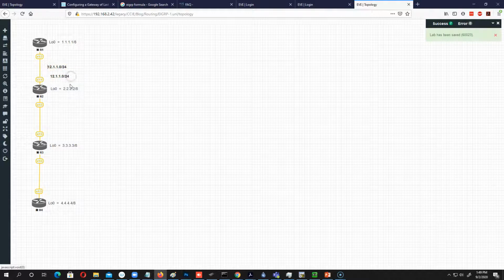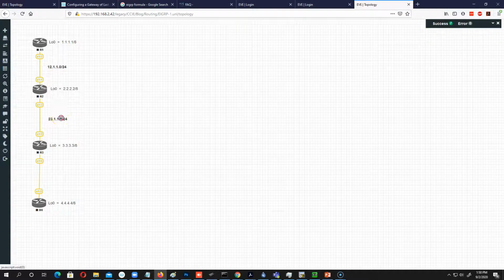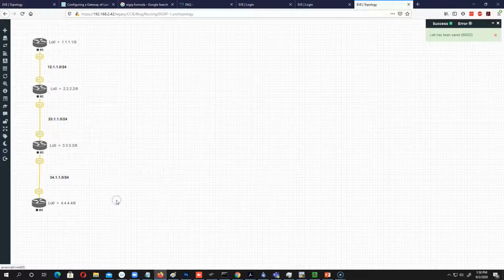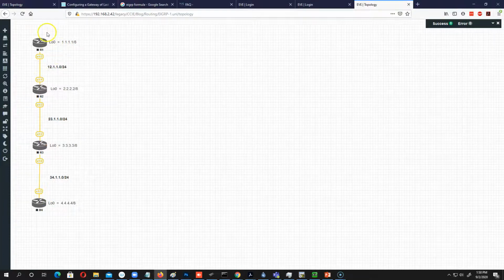Let's duplicate it and create this one as 23, between 2 and 3, same thing, and then duplicate it as 34. So this is a pretty easy, pretty basic lab. We have 12, 23, and 34, and we have loopbacks. That's it. We're done with our lab topology and physical setup.